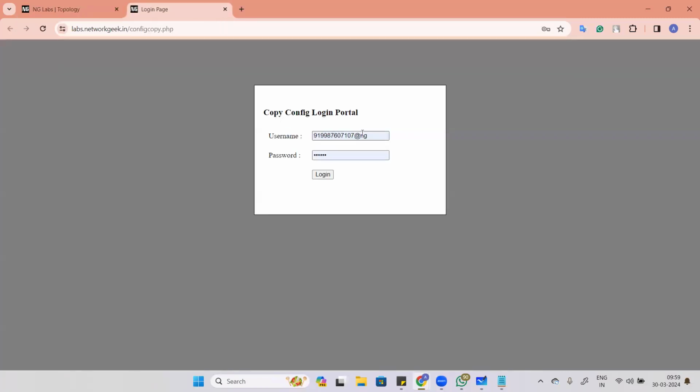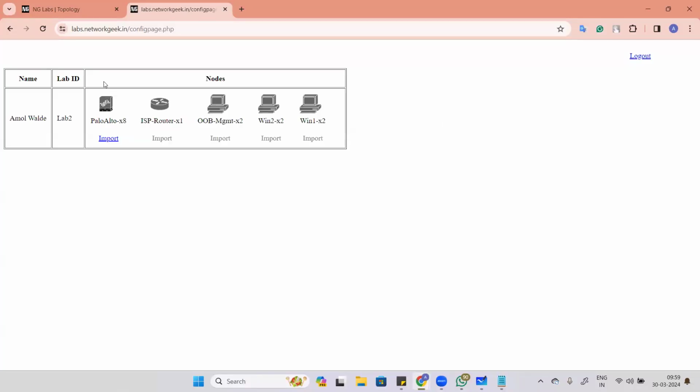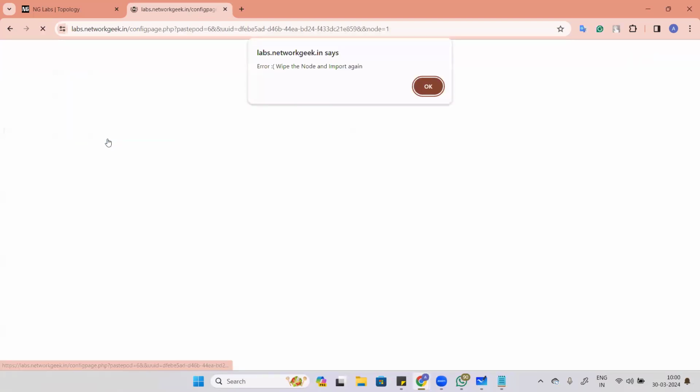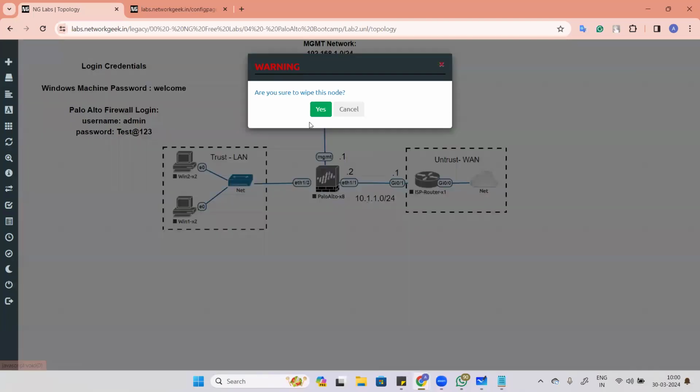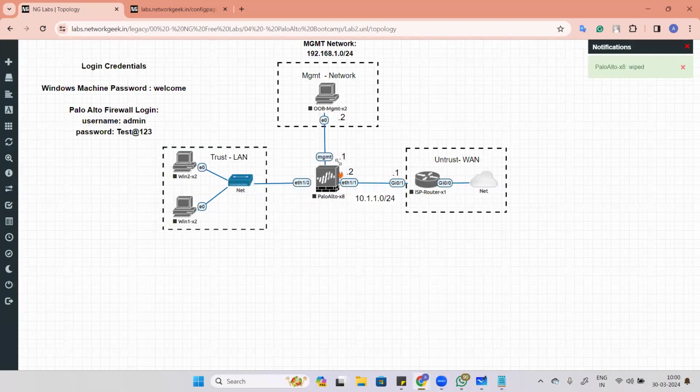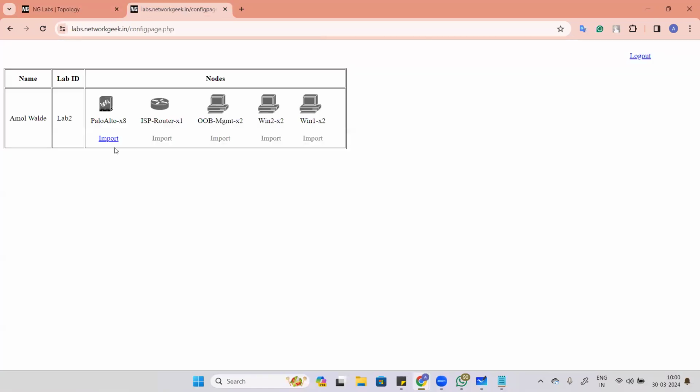It will ask you to enter your credentials. Click on login, and you'll be able to see the nodes which are there in the lab. We have the Palo Alto firewall, the ISP router, and these three Windows machines. You'll see import in a blue link under Palo Alto firewall. Just click on import. Now it says error: wipe the node again and import again. The reason is that I used this lab before this session started, maybe yesterday, so it still has some configuration. So let's go ahead and wipe it. Okay, this is wiped. Now let's try to import it again.